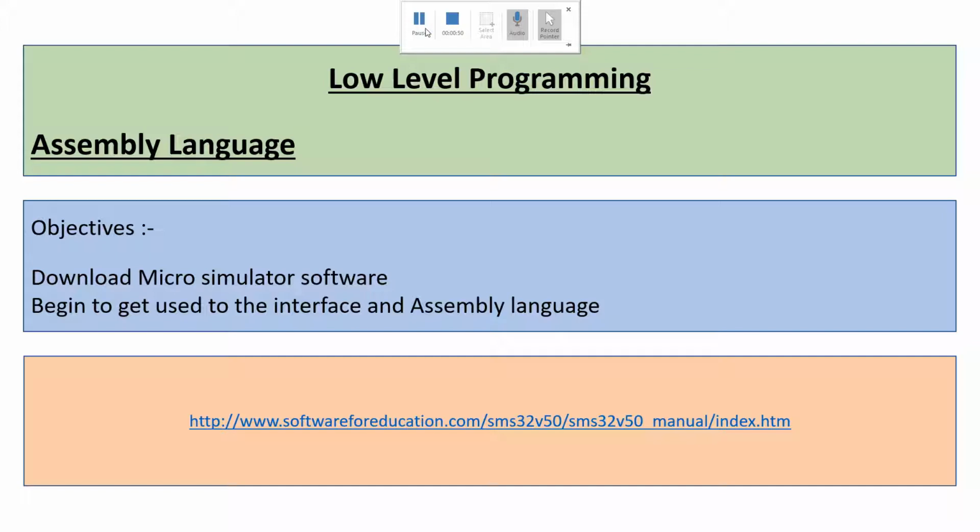So we're going to look at that in a little bit more detail in a second, but first we need to get you set up with the software. So you have to download something called Microprocessor. It's an assembler that allows the code to actually be run and executed. So you're going to do that as well as begin to get used to the interface and the assembly language.